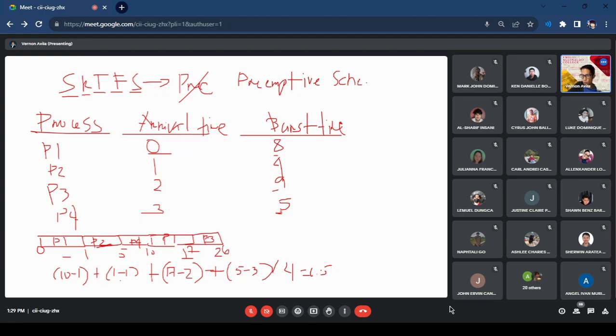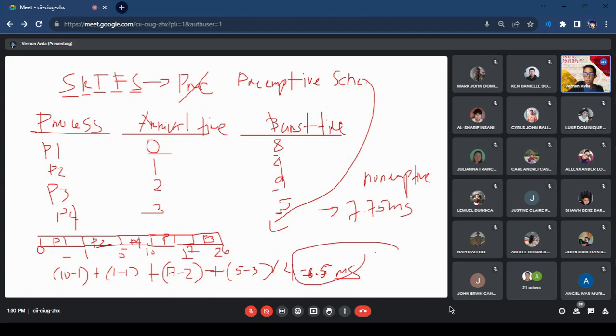Okay? So, ito yung isa-isahin natin. So, 10 minus 1, 1 minus 1 plus 17 minus 2 plus 5 minus 3 over 4, you get 6.5 milliseconds. Okay. So, pag kinumpute nyo, itry nyo i-compute yung non-preemptive naman. This is preemptive. You try to compute for non-preemptive na hindi mo siya i-stop, dire-diretso mo lang siya, and you will have at least 7.75 milliseconds. So, mas maganda pa rin si shortest remaining time first for scheduling this type.